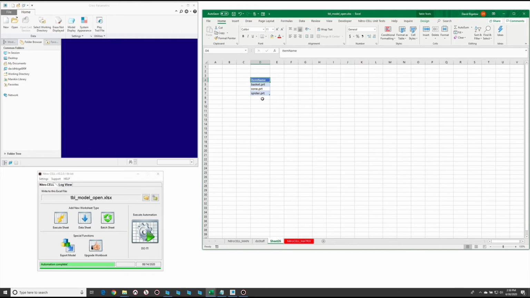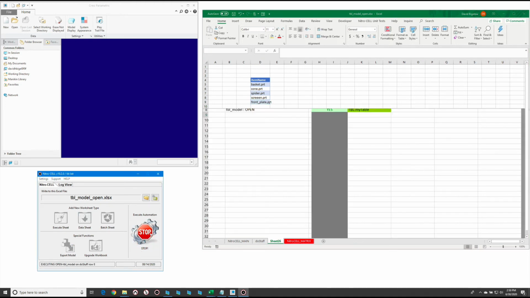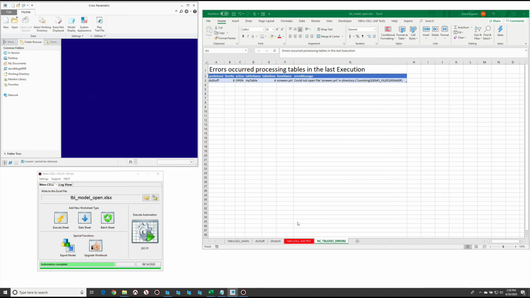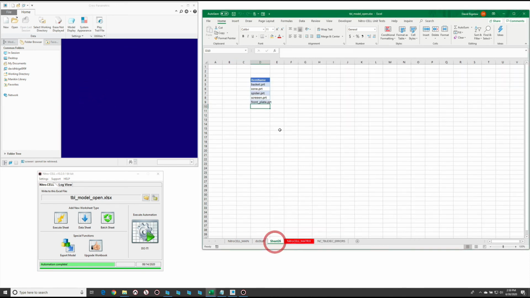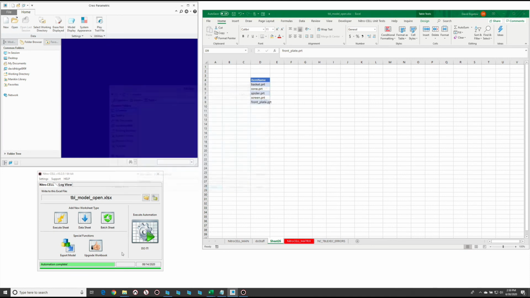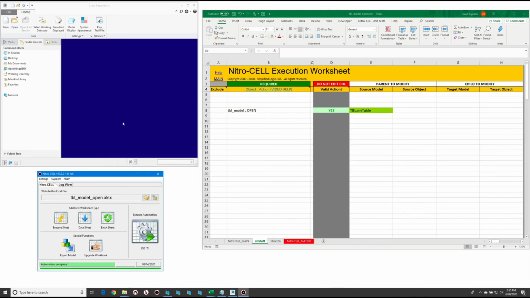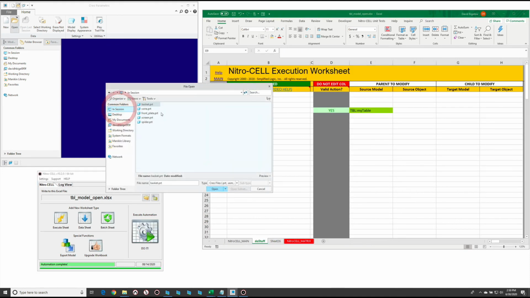So if we come in and we add other components here like screen.prt, maybe front plate.prt, and run it again, you'll notice that, oh, I've got to actually spell something correct here. So let's say screen.prt, and I'm just going to run a map key to erase session so we can see that nothing's in there. When we run this again, you'll notice that in fact those models have been loaded.